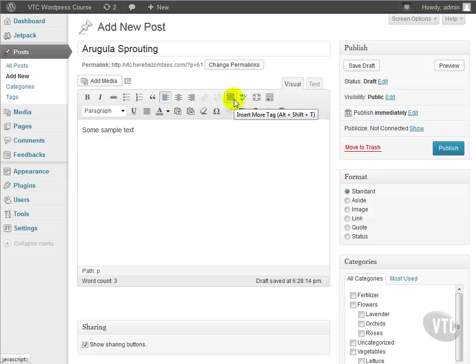The Insert More tag is the next button. This puts a break in the page that adds a Read More link at the bottom of the post when it's viewed on the front page of your blog. This should be used anytime you have more than a couple paragraphs. Your readers don't want to have to scroll through 3 pages of text when they're scanning your front page for content they want to read. This allows you to keep the front page of your blog short and concise.